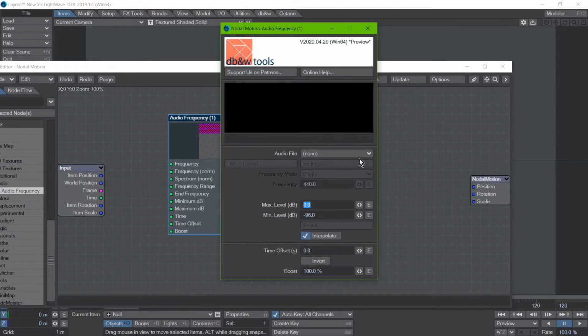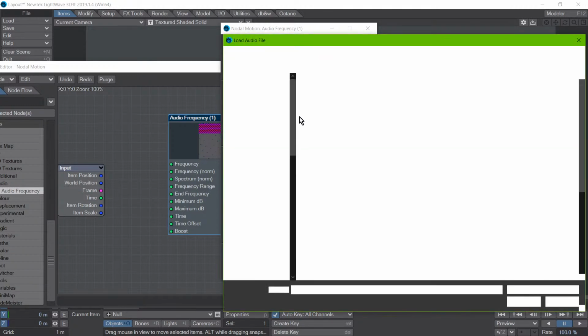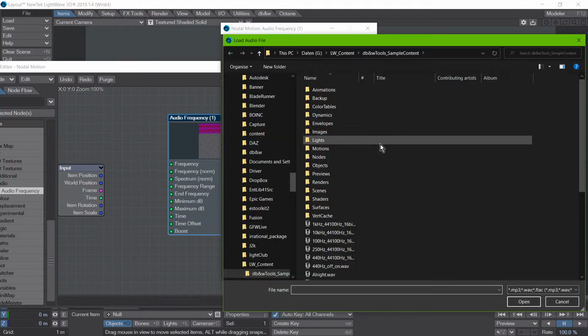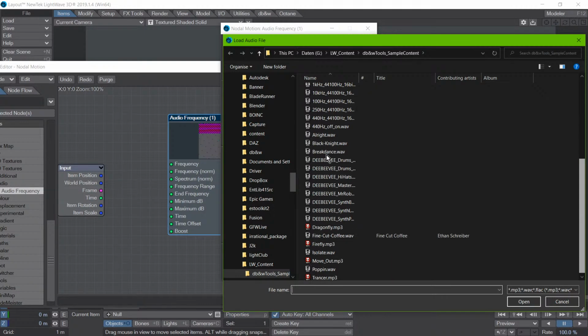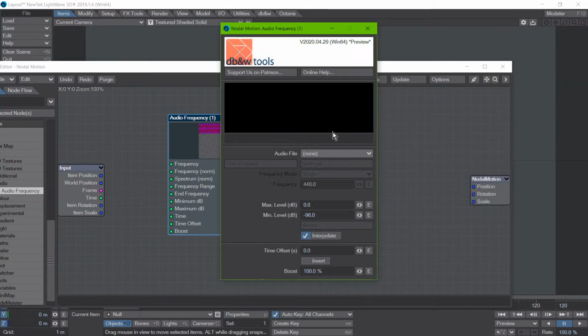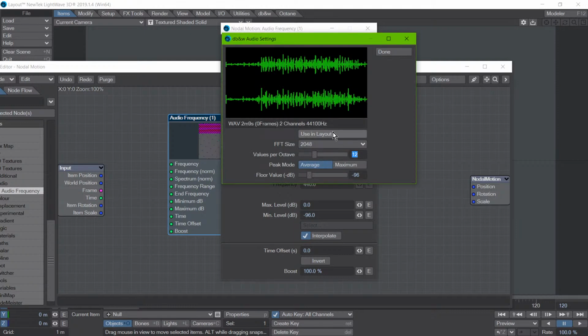And if I open the user interface now and load an audio file, the only thing that could go wrong is that it's the wrong content directory. It isn't. Load the track, which is the BB master. All right, and this is what you get to see once you've loaded the audio file.